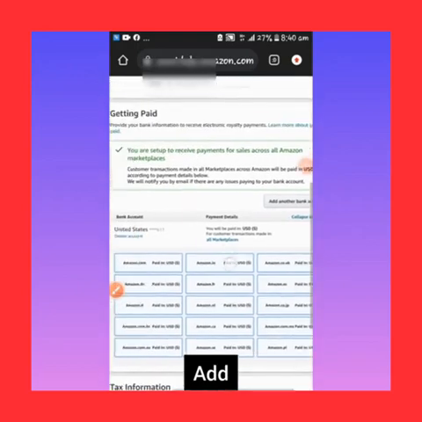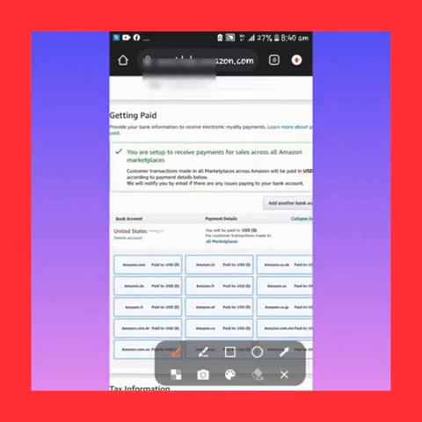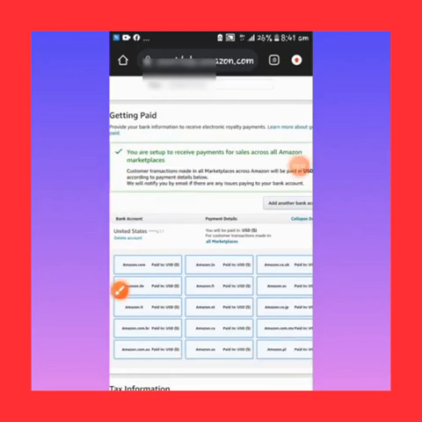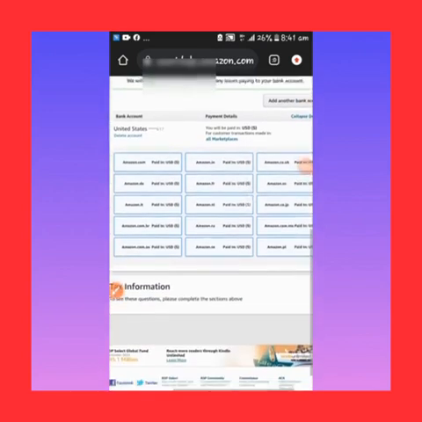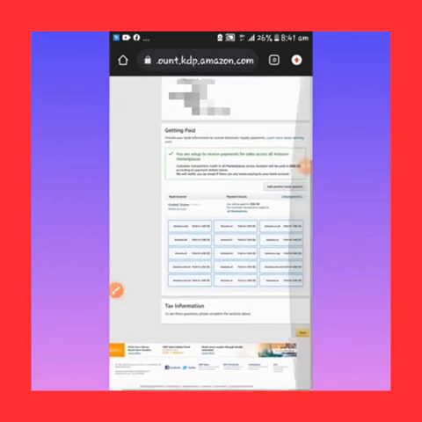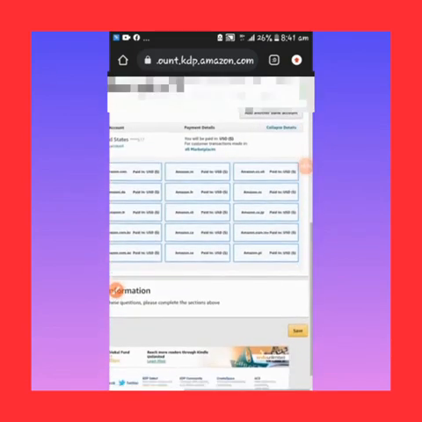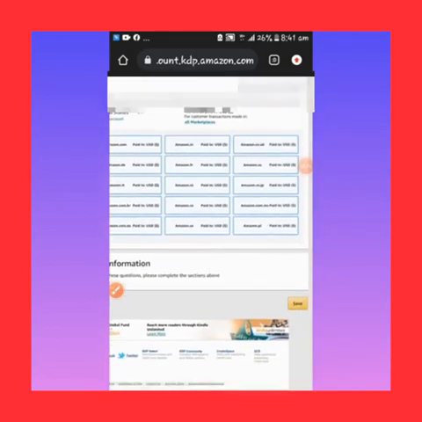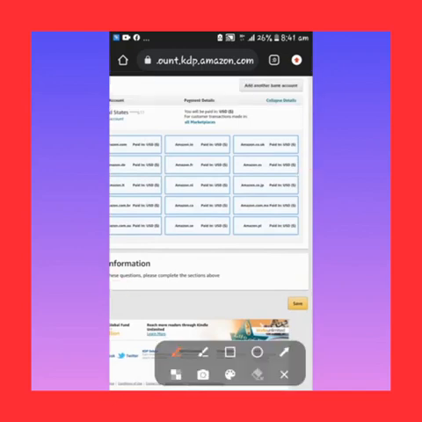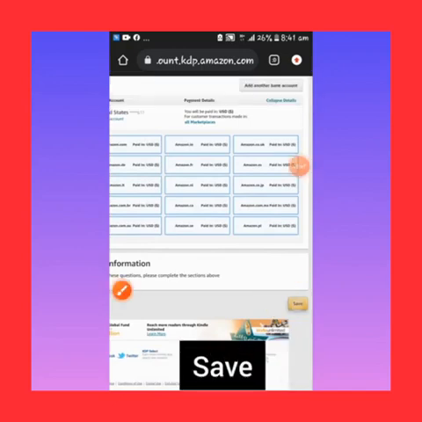So you see it said you are set up to receive payment for sales across all Amazon marketplaces. So congratulations to you when you get to this stage. So that is not the end. They say if you can add another bank. I have British bank, Japanese bank, and all of that, Australian bank too. So I'm not adding any bank again to it. The US account is okay. So come to this place and you save.